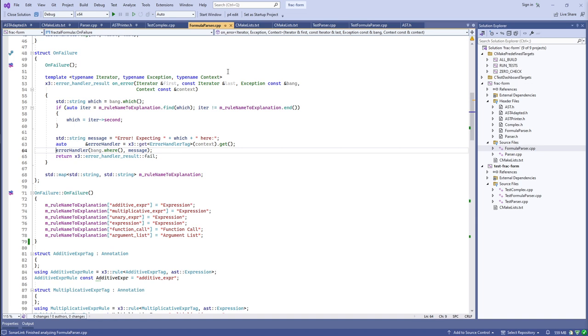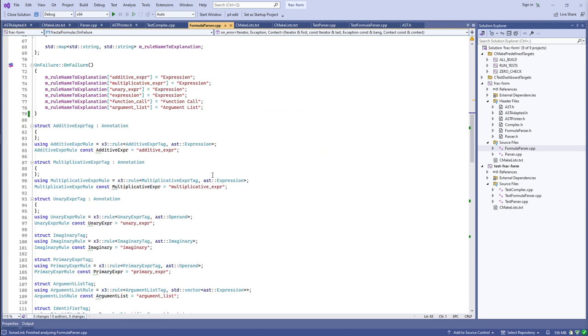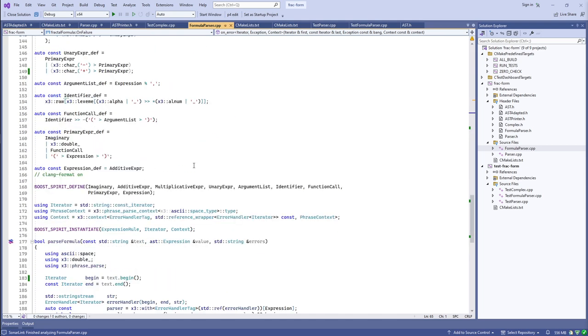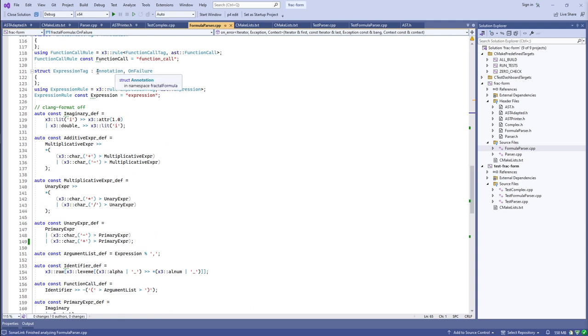And then it's going to use that location, the result of this where function on the exception. And then we're going to tell it that the result of this error handler is fail. You could write a fancy error handler that maybe could recover parsing and do something else, and it wouldn't return fail, it would return something else. So that's our onFailure base class that our tag for the expression was deriving from.